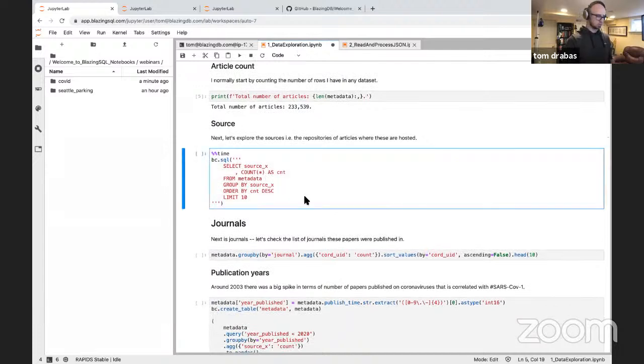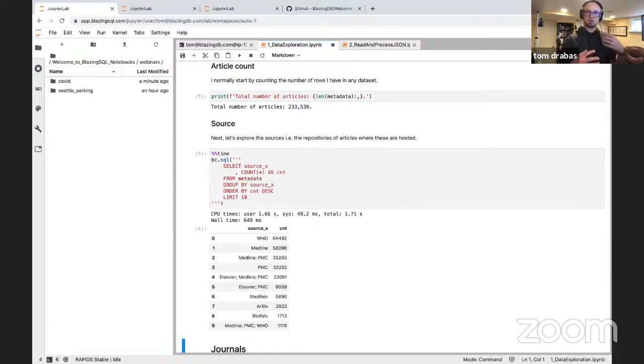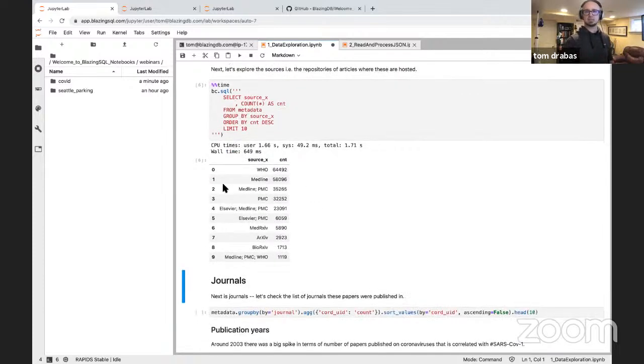So let's look at the source. Let's look at where this data was published. Most of these papers were published on the WHO website, so this is not really that surprising. WHO was really heavily bombarded this year, especially with releasing all the press releases and everything related to coronaviruses. So I'm not surprised to see 65,000 records linking to WHO. And same with Medline. These definitely give you a sense of where the data comes from.